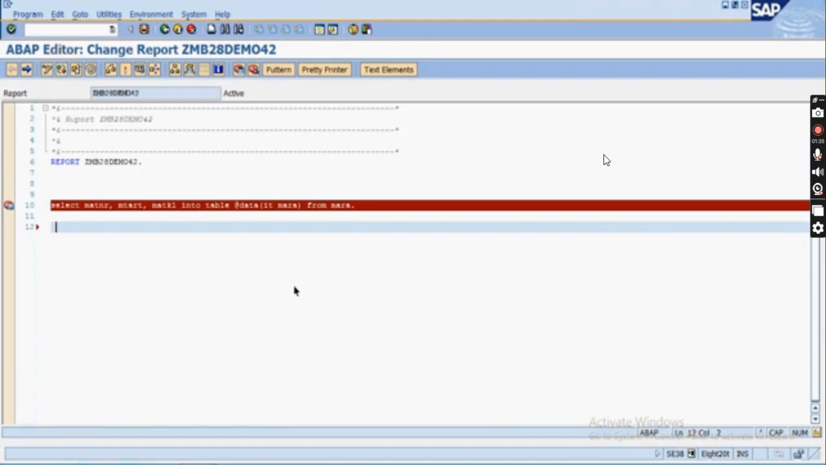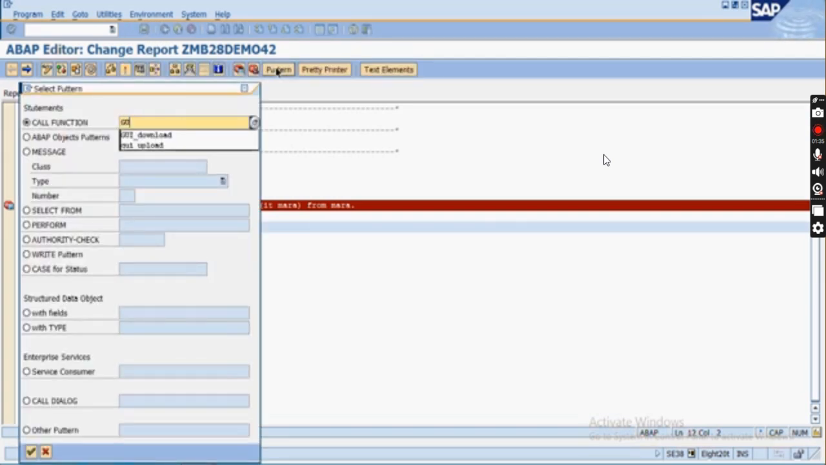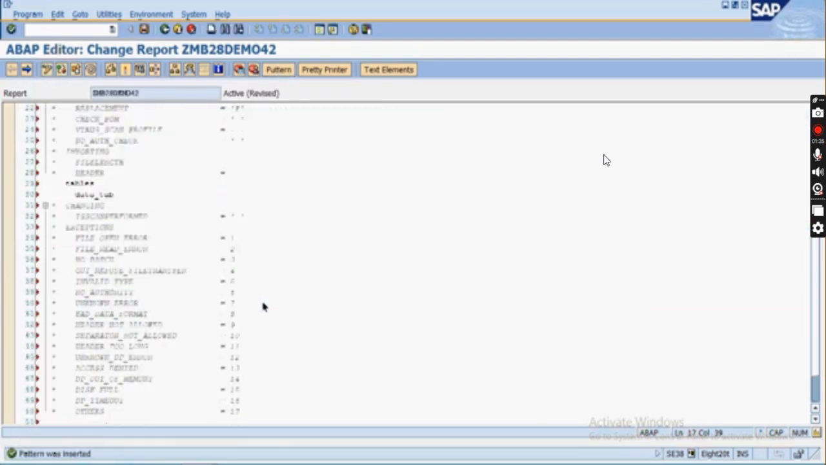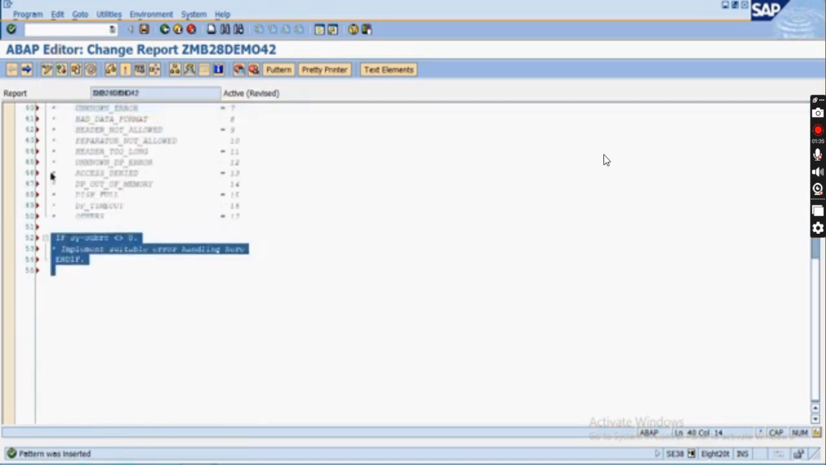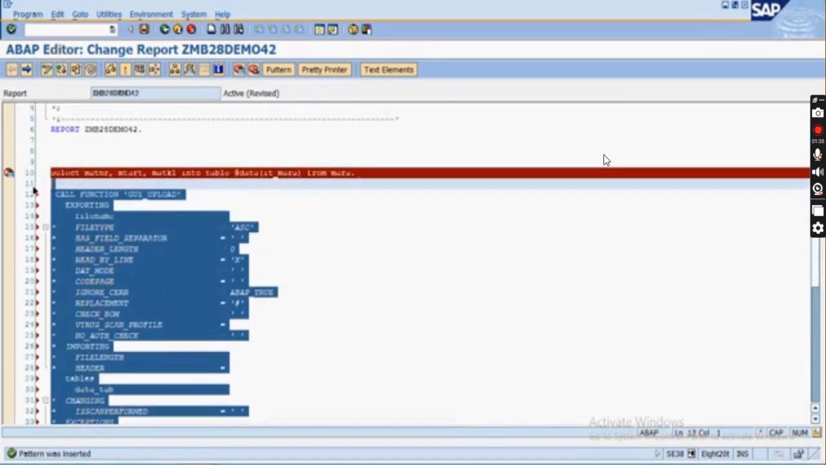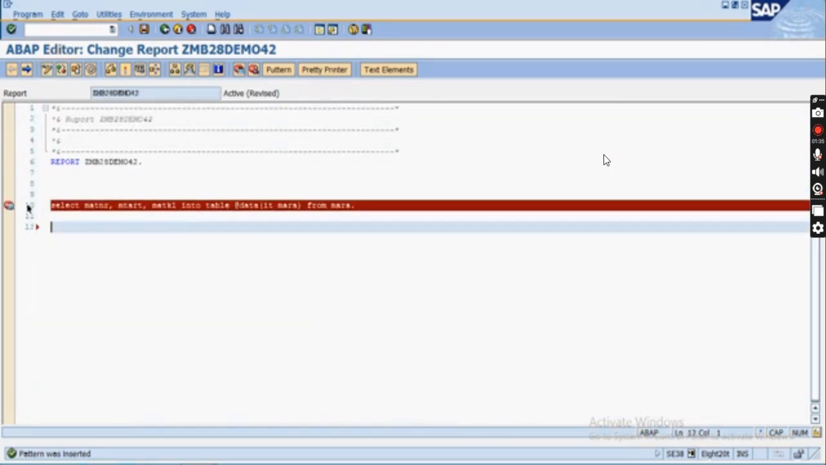So first you will have to define the internal table, right? And then you can upload that data into the internal table. So that function module is GUI_UPLOAD. One is for download and one is for upload. This is a very easy to use function module, so I use this one, but it has become obsolete, so better not to use it. We have many function modules.